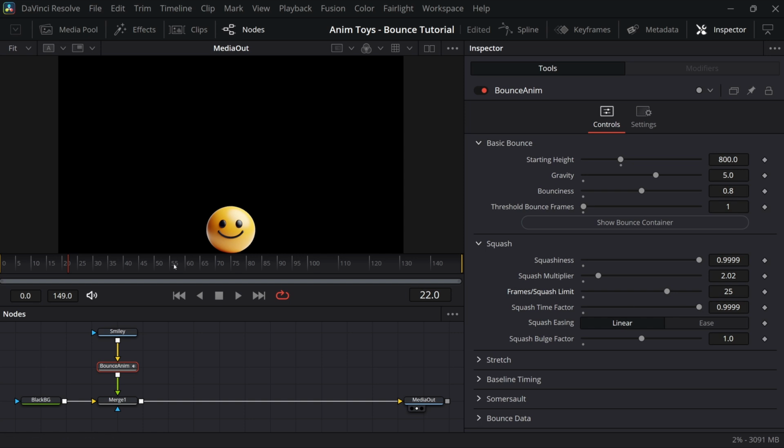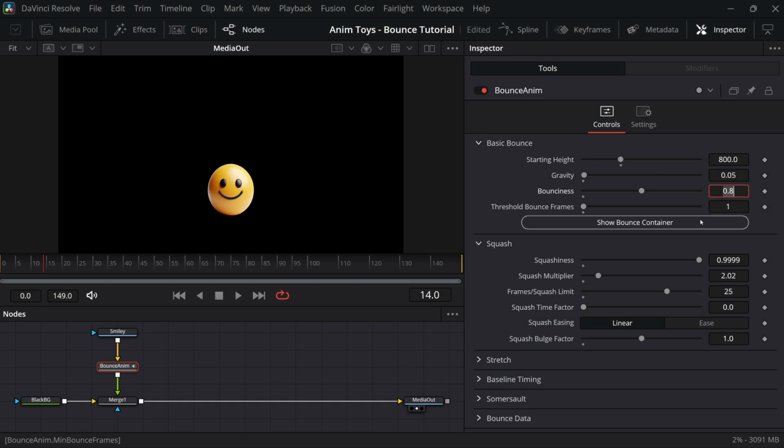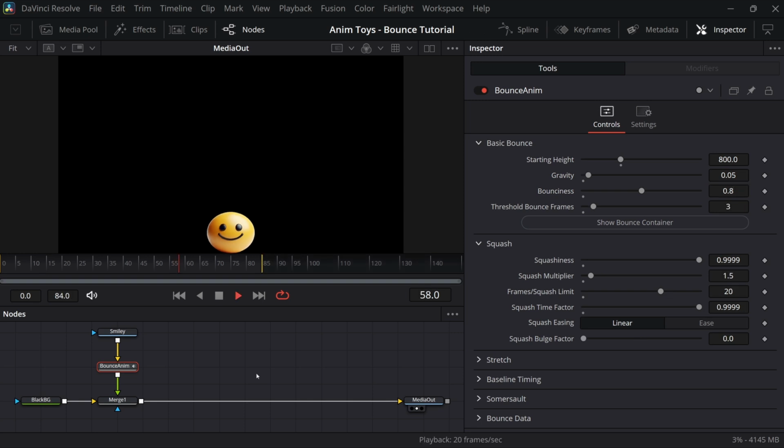This is a nonlinear value. In this case, if I set squash time factor to a low number like 0.139, the squash time will be reduced in about half. Turning squash time factor to 0 is an easy way to turn off squashing altogether. We're going to put gravity back to a more reasonable number and find some other good numbers for squashing to show you the next control.